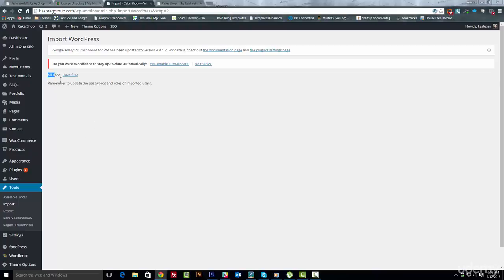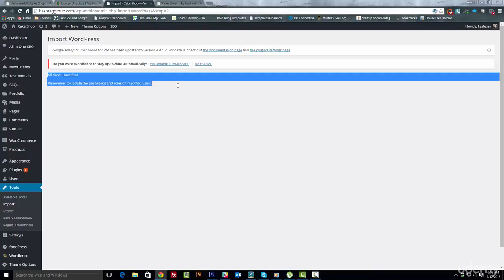This is the message you should usually get if the import is successful. In some cases, when the import is not successful, you get a 500 error, which means the server timed out. Then what you need to do is skip downloading file attachments, or try to increase your server timeout from your hosting provider, or you can even break this XML into multiple portions and try importing them separately.